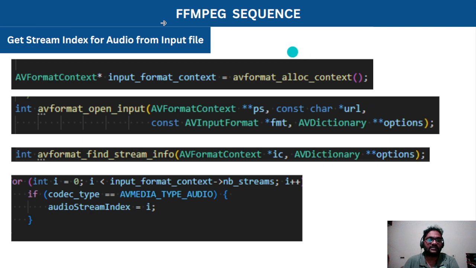See here, get stream index. First we need to allocate the context for the input file. We use AV format alloc context, and after memory is allocated, you open the context, so we open the file. From that file, we use this API AV format find stream info, and these are the arguments, and these are dictionary options. Sometimes you can use null.